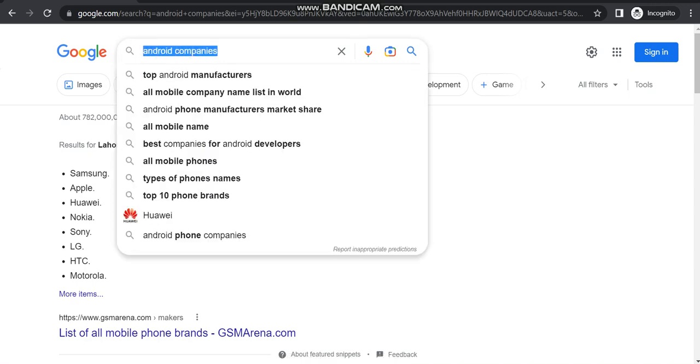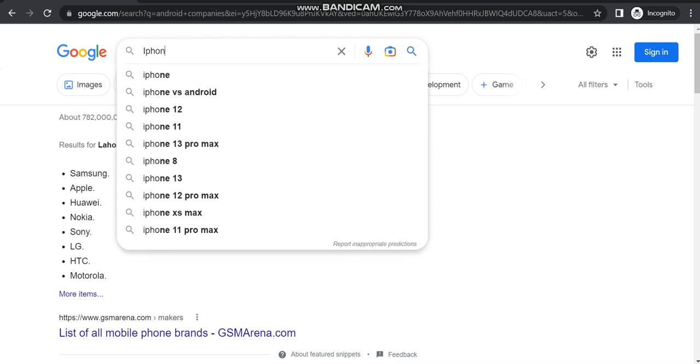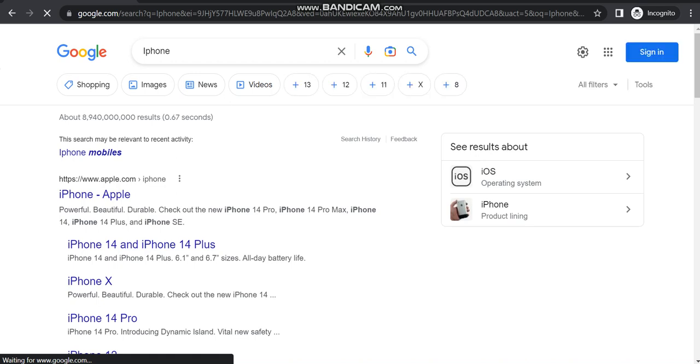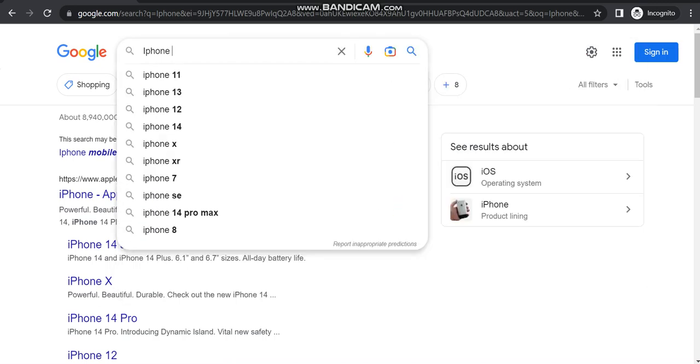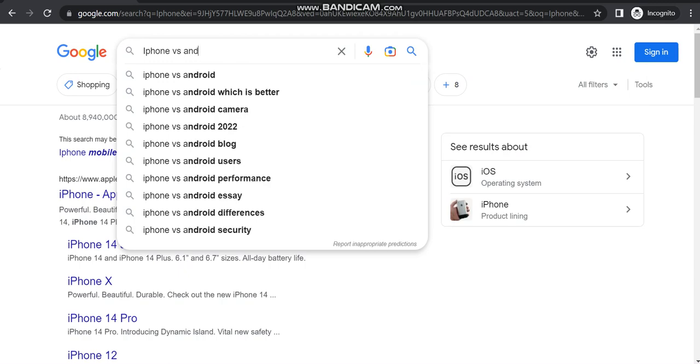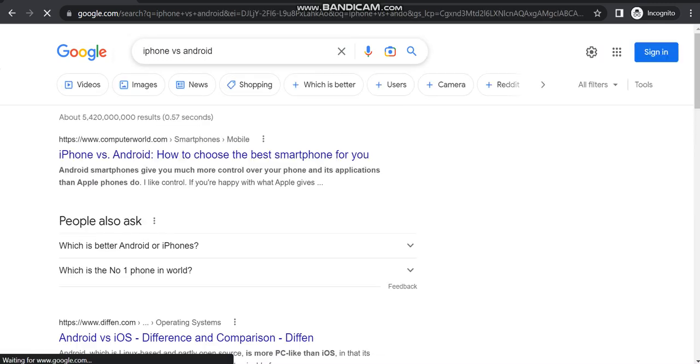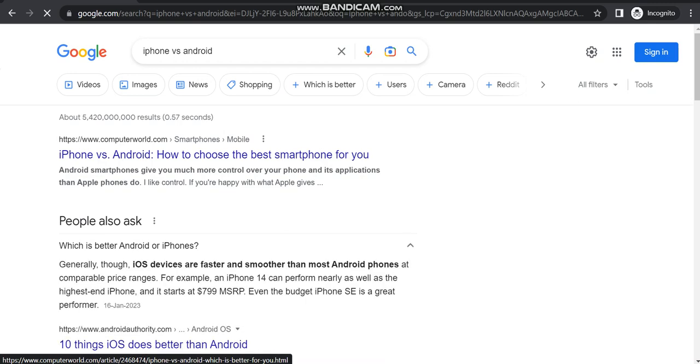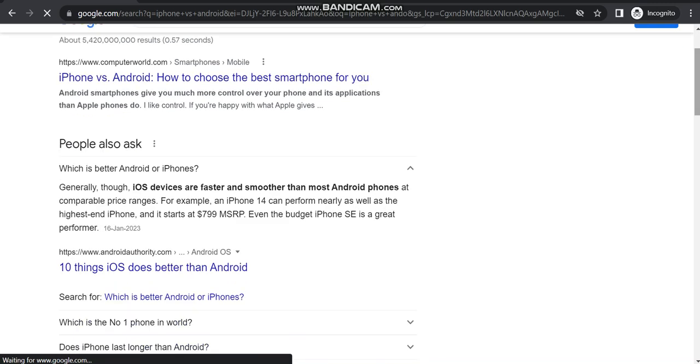But what about the iPhone? iPhone is made by only one company, which is Apple. So there are different differentiations. Here there is a difference between iPhone and Android.